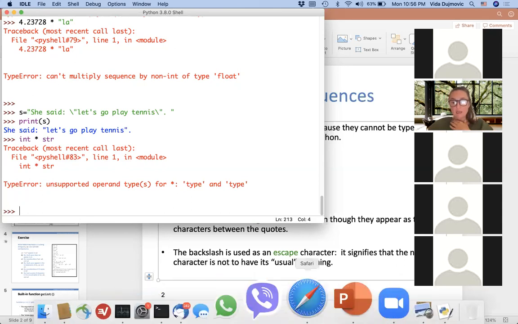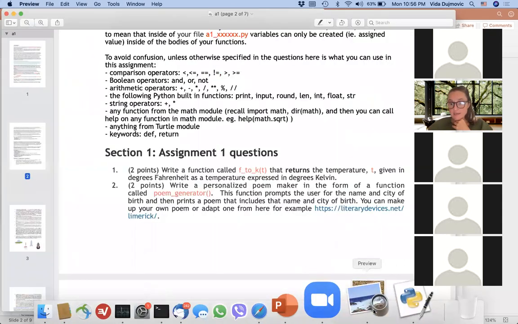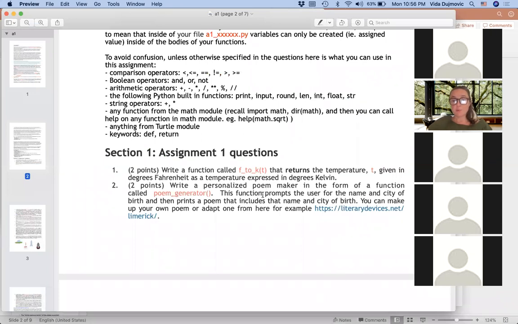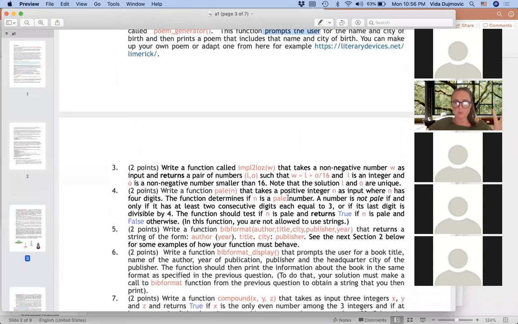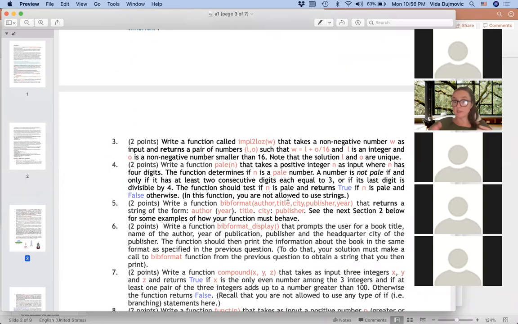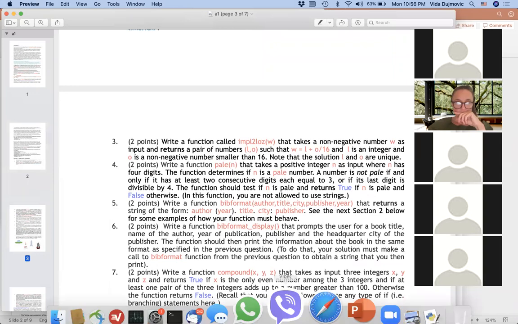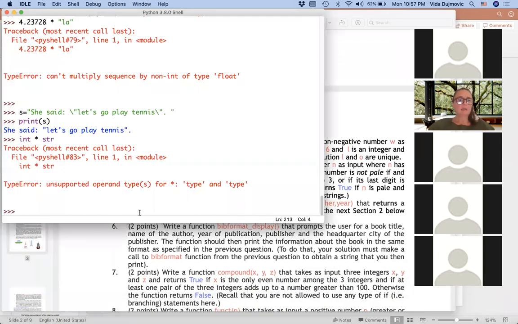That is actually a part of your assignment. By the way, when your assignment says the function prompts the user for the name of the city, that means inside the function you are going to say, give me the name of the city. You're going to capture the answer of the user and make it part of your poem, like in my example. There are other places where you also prompt the user. That means you ask for input. All right, but before we ask for input, let's revisit the print function.